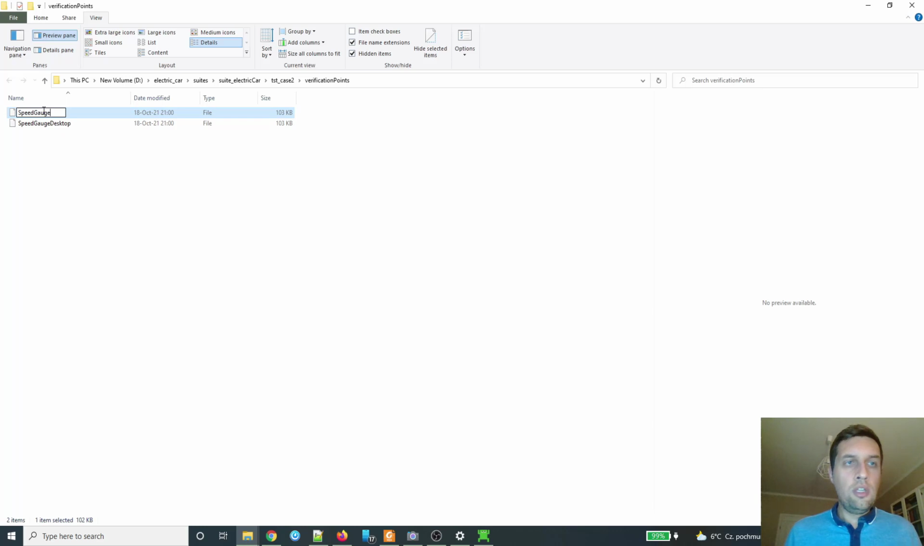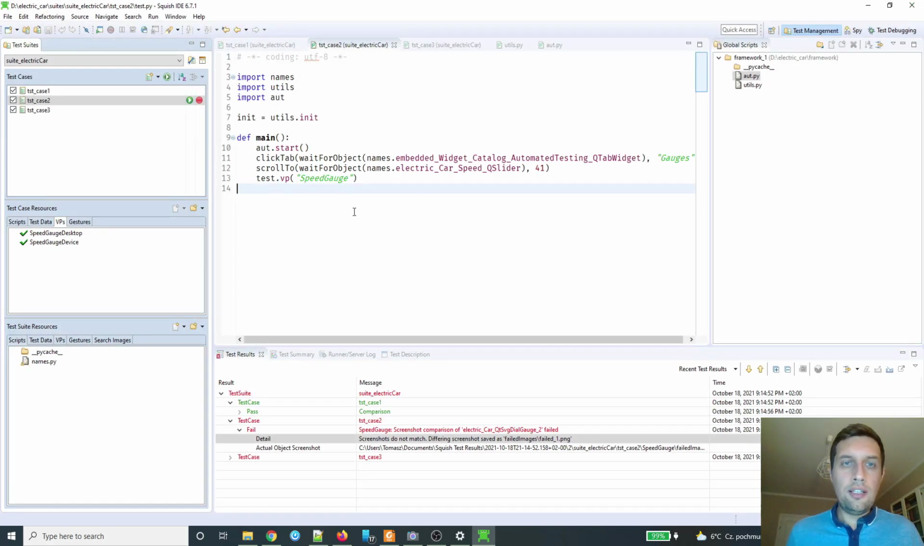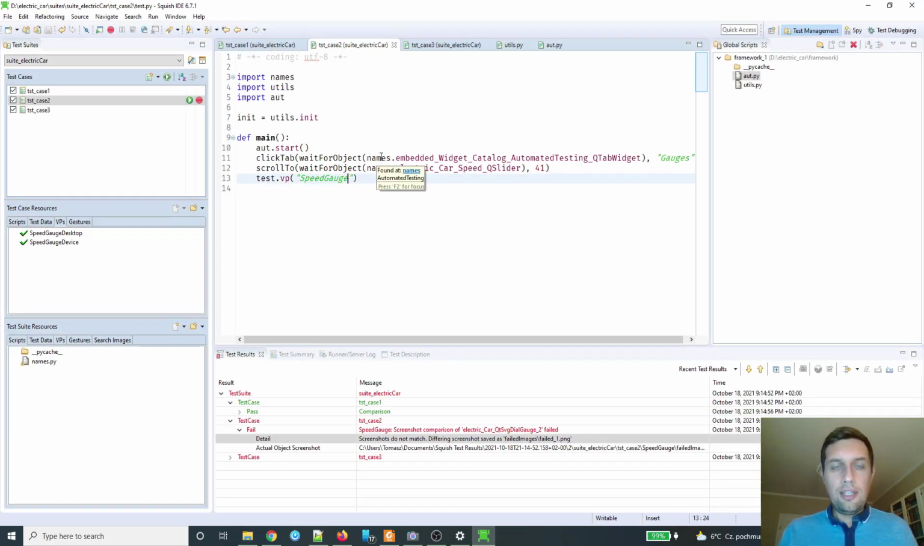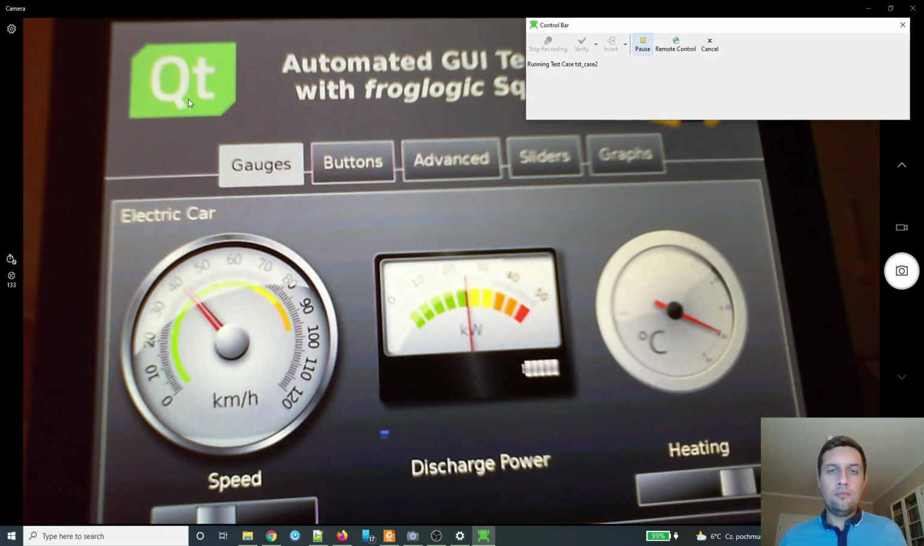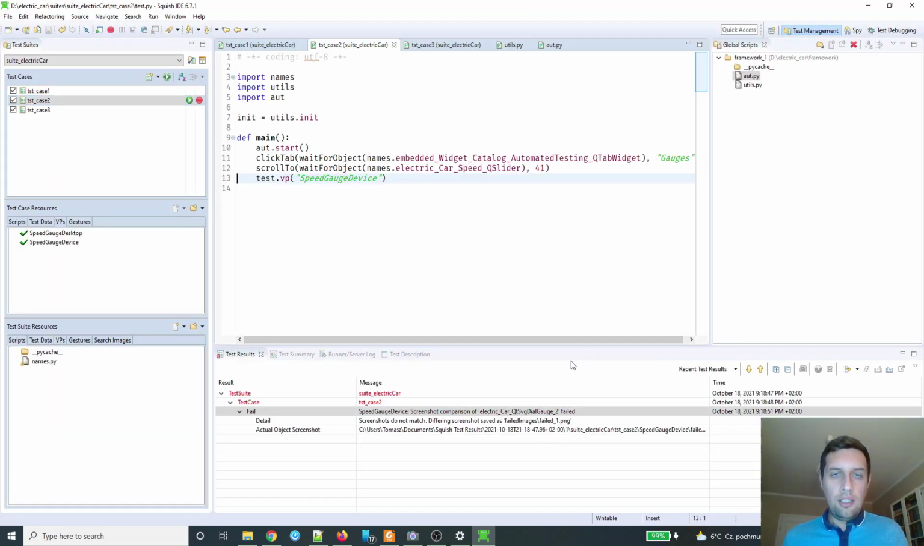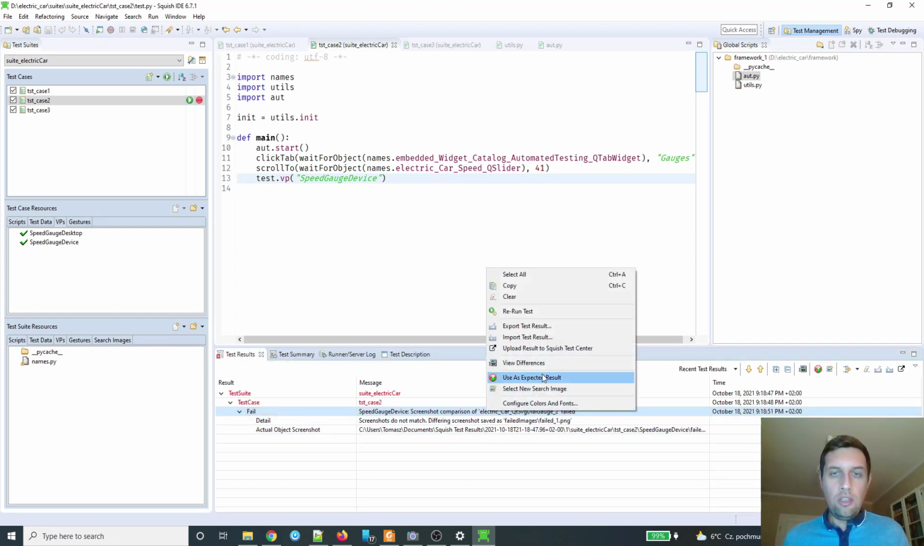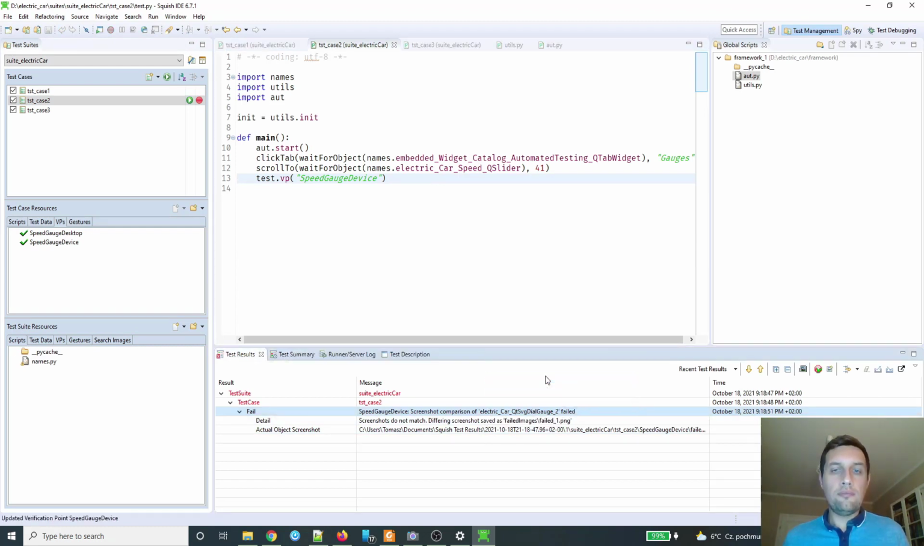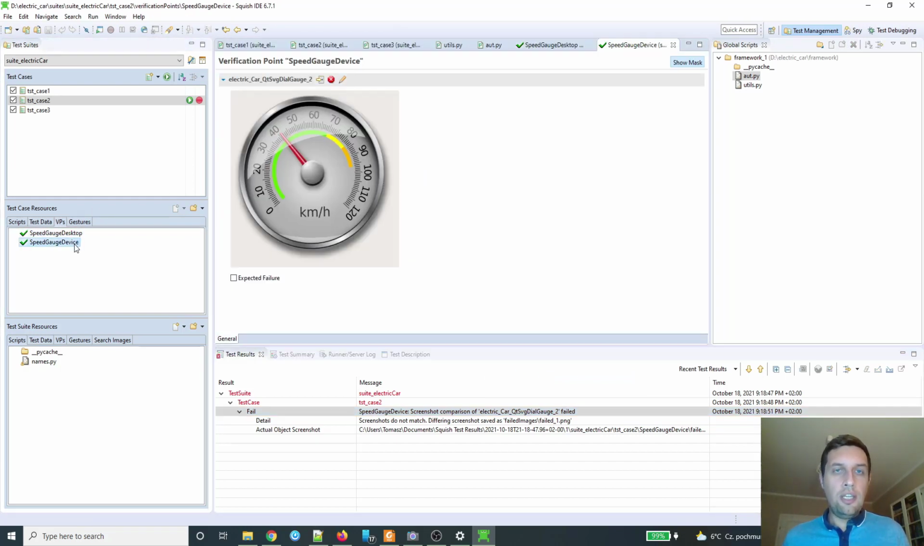And I would like to have one for desktop and one for device. Okay. I don't want to recreate this test case for the device, so I will just now call test VP speed gauge device. Run this test case again. It will fail, but I'll just choose the option use as expected result. Okay, so now I have a speed gauge on desktop and speed gauge on device.